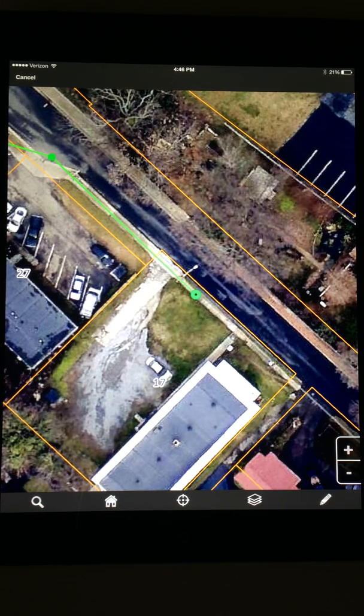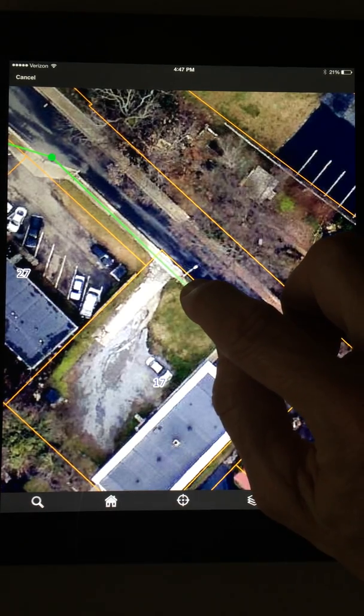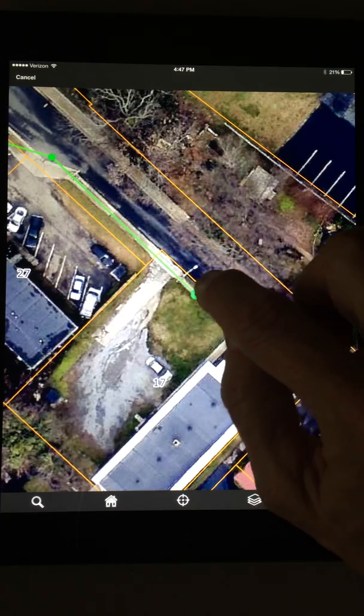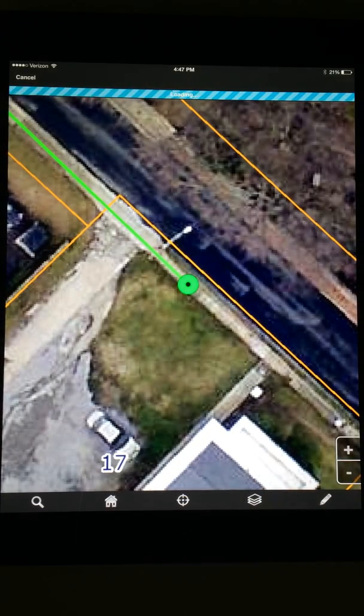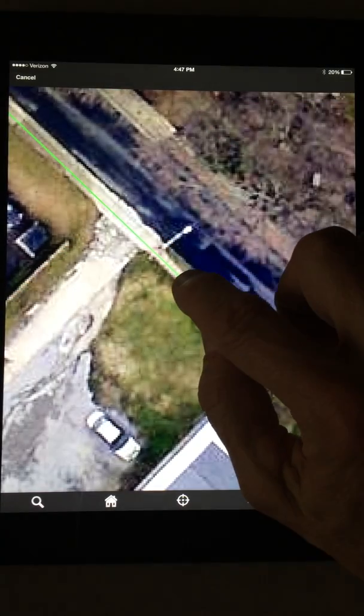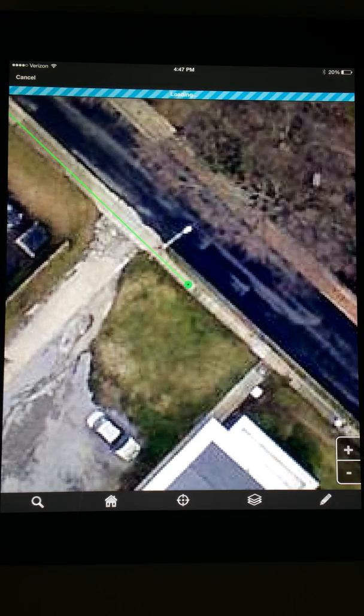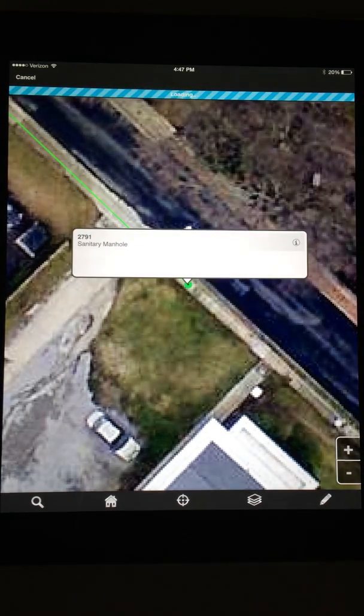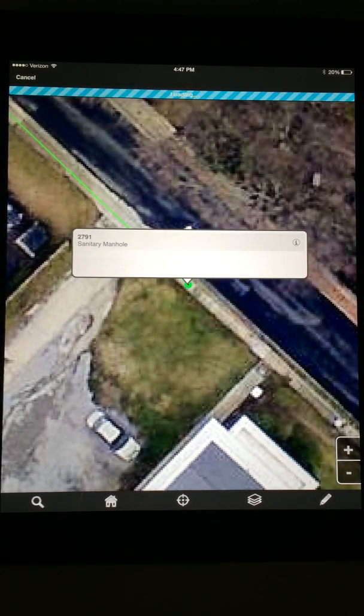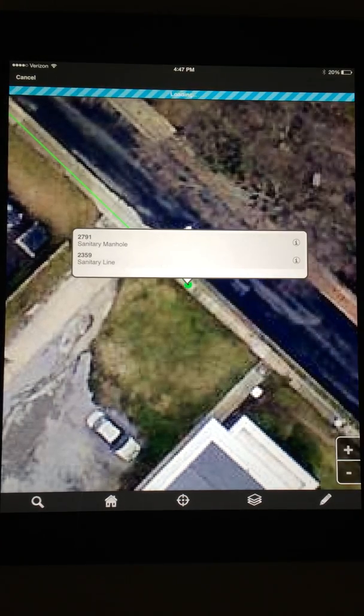Okay? If I want to identify it, make sure, click on it once. If I go twice, it'll zoom in. If I click on it once, it'll identify it, meaning click once, wait while the loading comes up, and I'll see a bubble pop up here with that information. There's the manhole. Might select some other things. It's selected the sanitary line, but the manhole's the one I'm looking for.